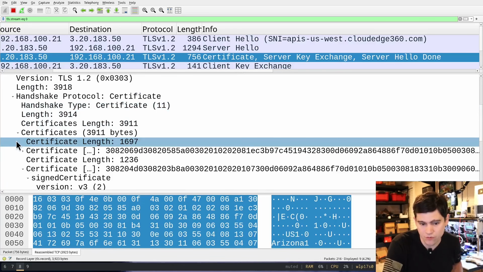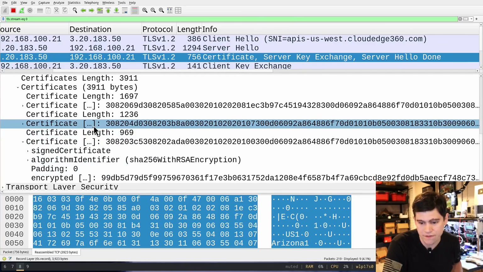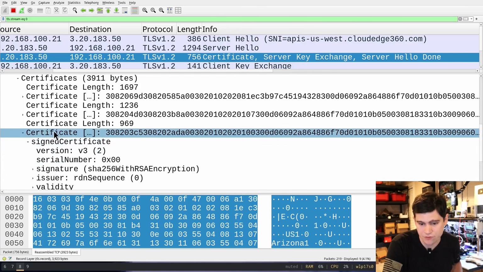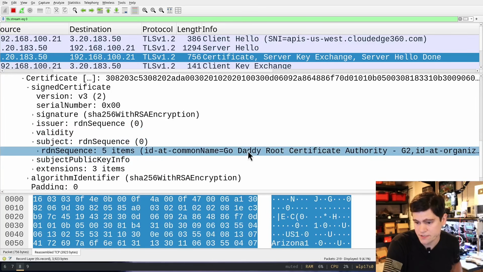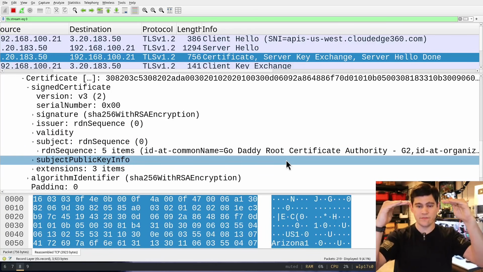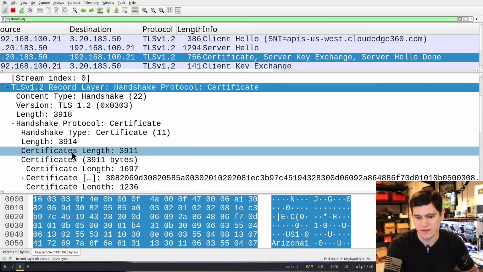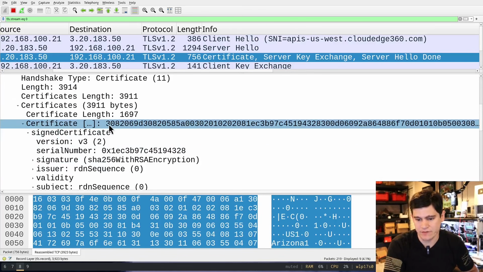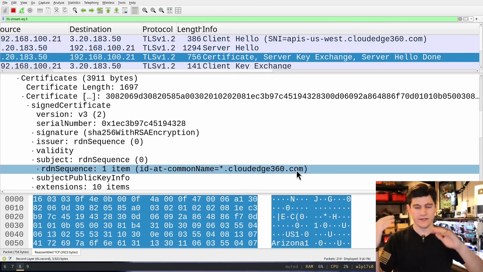let's go look at the one other certificate here. And this should be the root certificate. So going to subject. Yeah, so GoDaddy root certificate. So there's a root, there's an intermediate, and then there's that wildcard certificate. Yeah, let's go back up and look at that one again. That star.cloudedge360.com. Now, that chain is good, right?